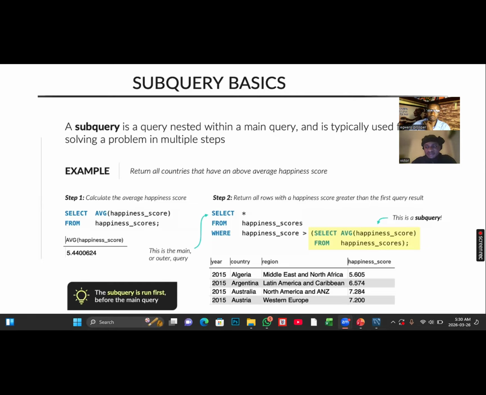And if you look at the way I have labeled it, whatever is in the parentheses is the subquery. And whatever is in the select, the part that is not in the brackets, is the what? The main query. So the outer query and the inner query. That is what I'm trying to illustrate here.